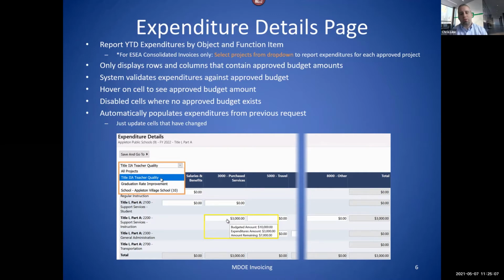So for example, if I had $10,000 in my budget there, I could submit expenses of up to $11,000 on that cell because I could exceed it by up to 10%. But if I needed to expend $12,000 in that cell, the system would prevent that, so you can't do that.